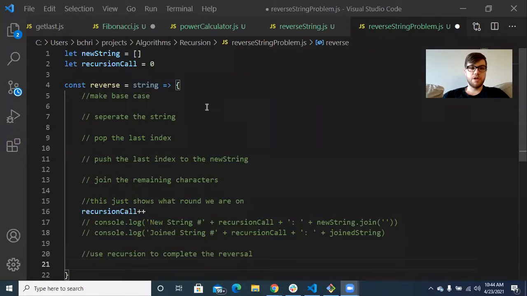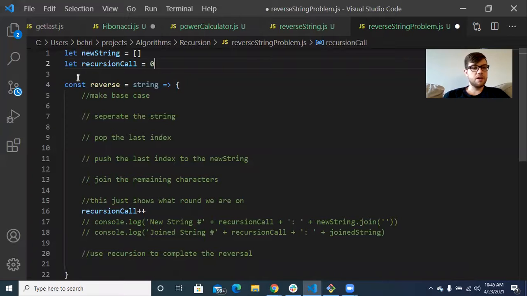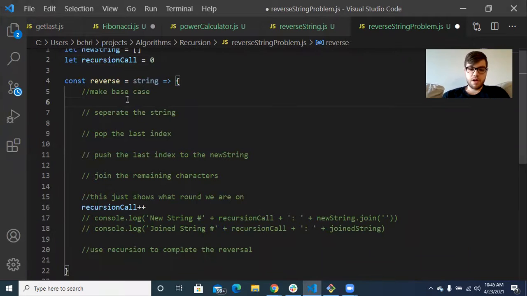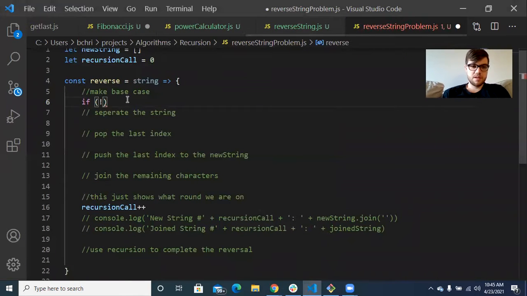All right, so we're going to have a few steps here. I have a new string that we're going to be pushing all of our characters to, which I'm going to keep outside the function. And then I also have this as an example of showing what step of recursion we're on for later. So I'll get back to it. I have this function, construct reverse. It uses the argument of a string. And so we're going to start off right here. We're going to make a base case.